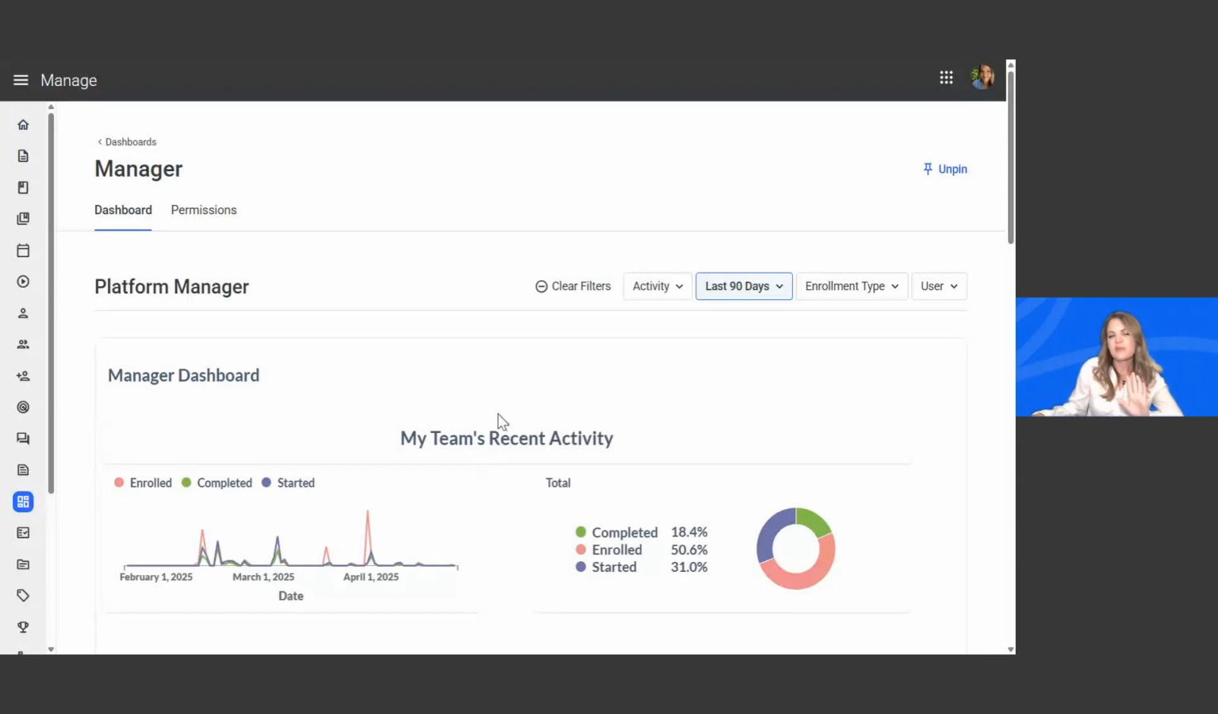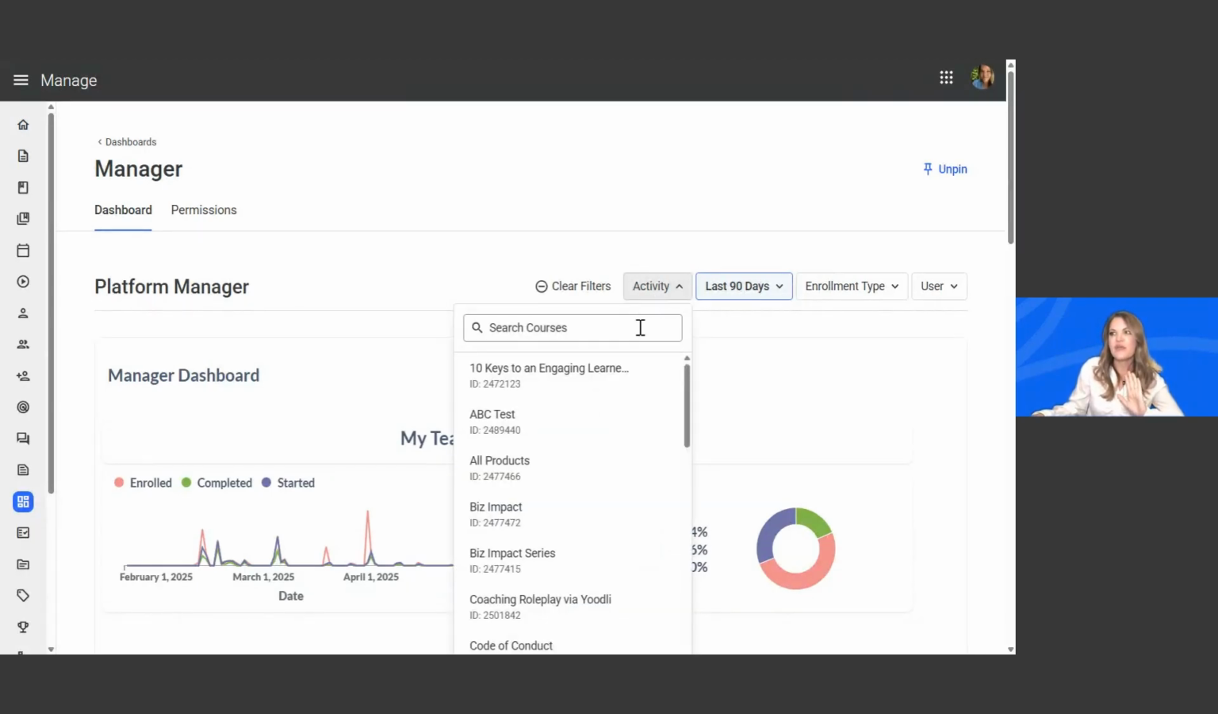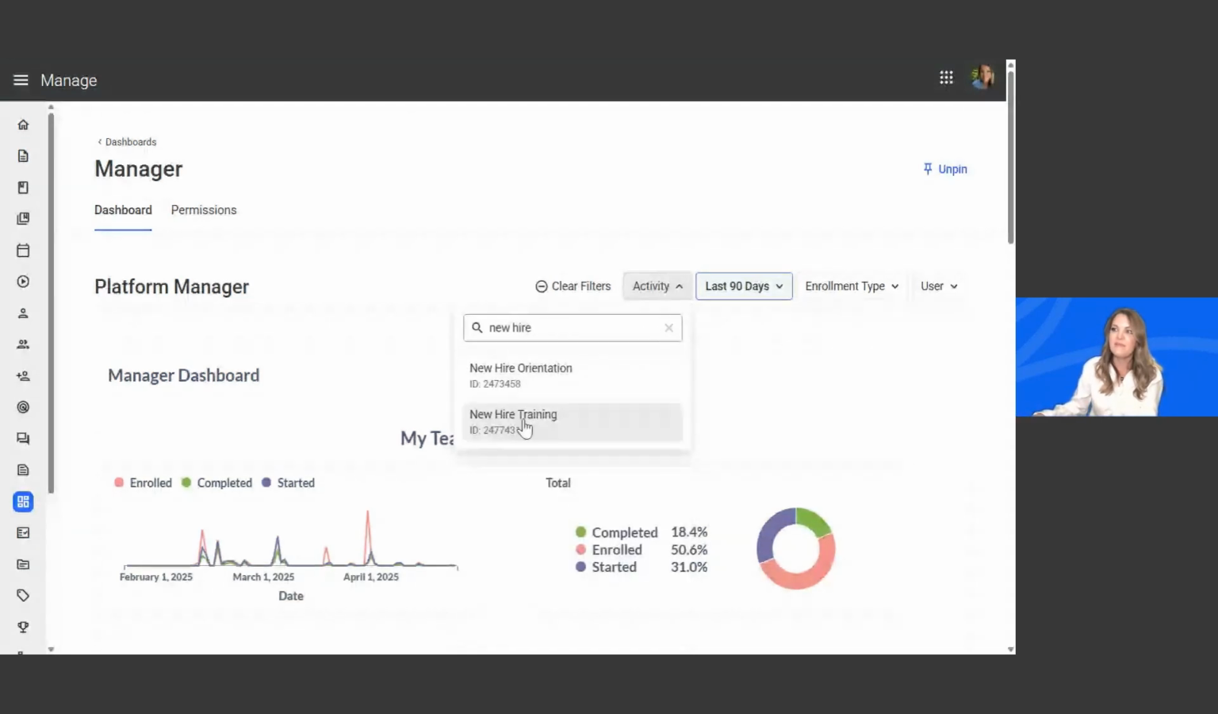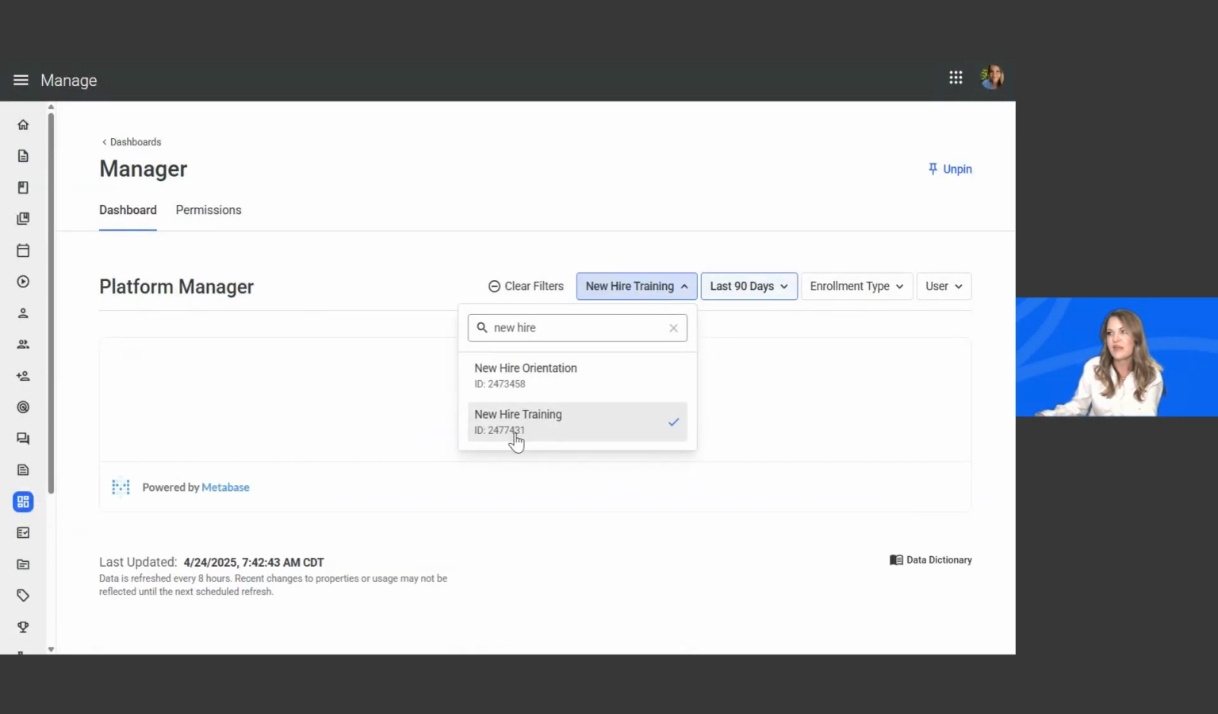But to answer your question about courses, as of now, the way we have helped you get through those courses and find people that are past due or coming due or in progress in certain courses is just to go to this activity area. You can type in the course that you're looking for. So in this case, maybe I know I've got a new hire training onboarding program that I go select.